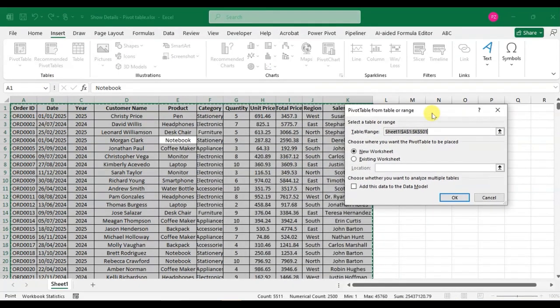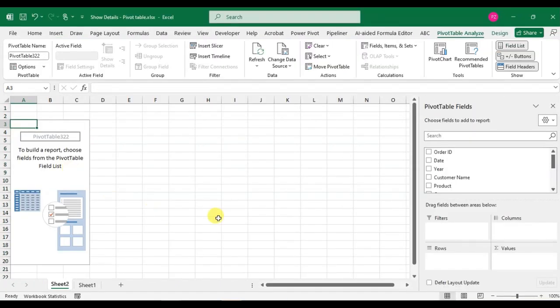Here the pivot table from table or range dialog box is open. The first option, select a table or range. The range is automatically selected. Then choose where you want the pivot table to be placed. Then click on the new worksheet and click on OK. And here you can see the new sheet is added with the pivot table fields, with the pivot table analysis tab and design tab.